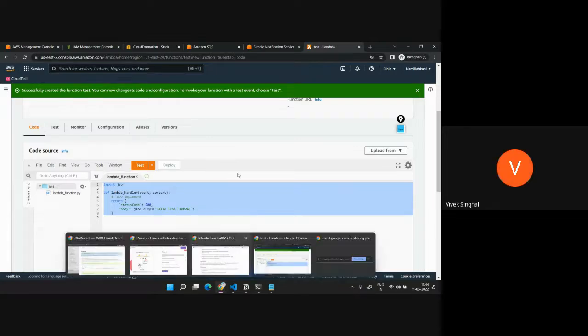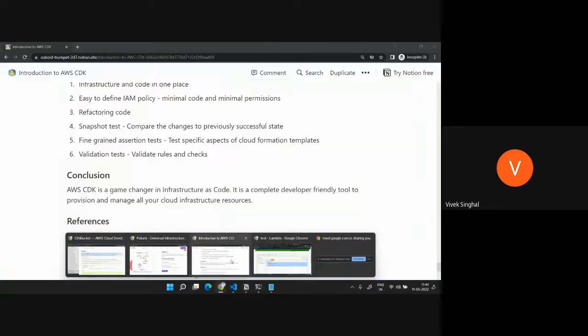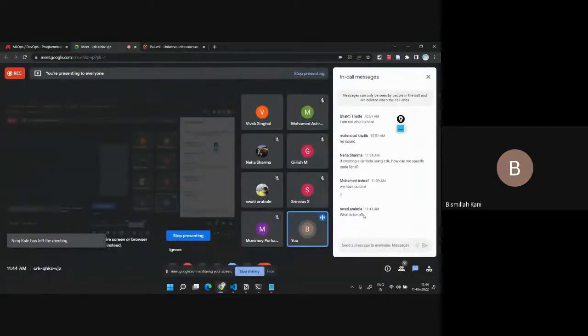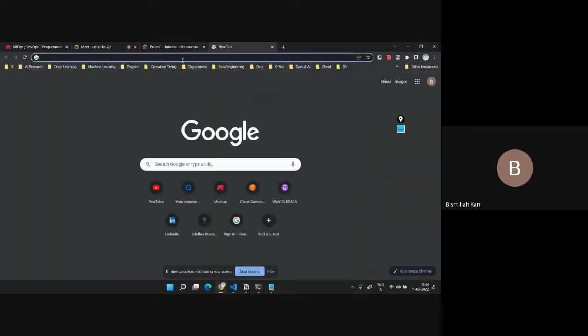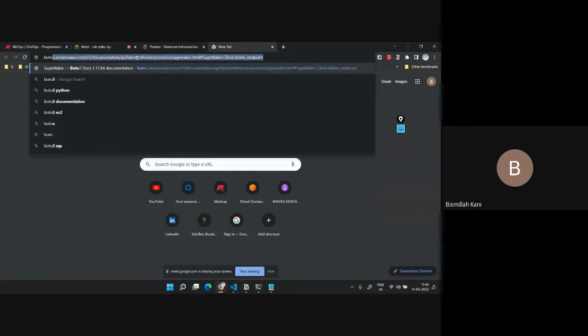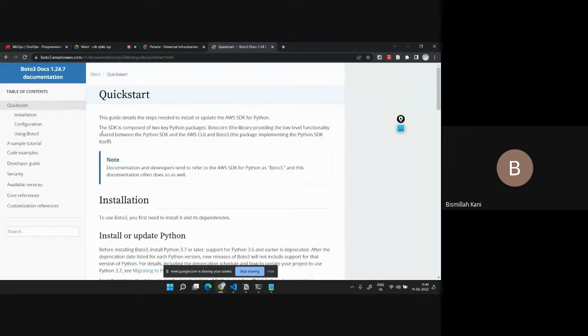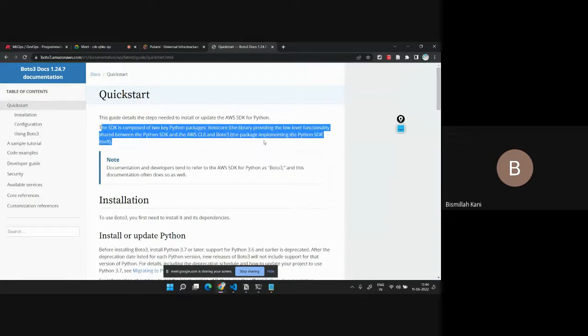There's one more question on chat, I think. What is Boto 3? So Boto 3 is the Python API for AWS. Okay, so Boto 3 is basically the Python SDK for AWS.